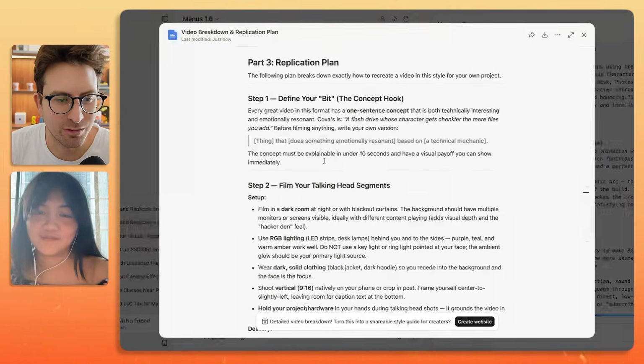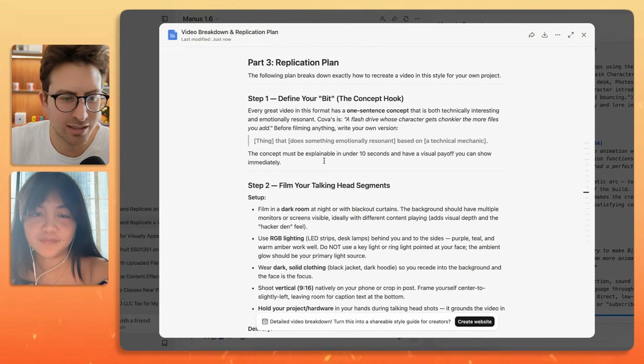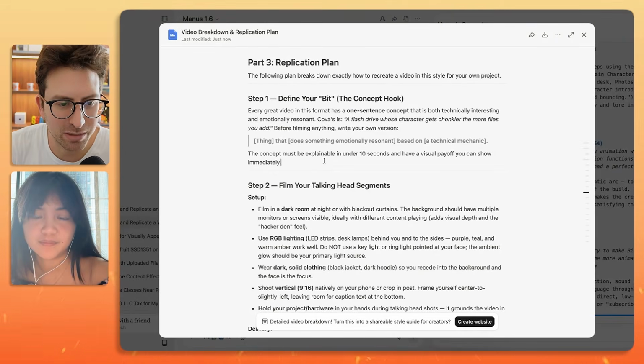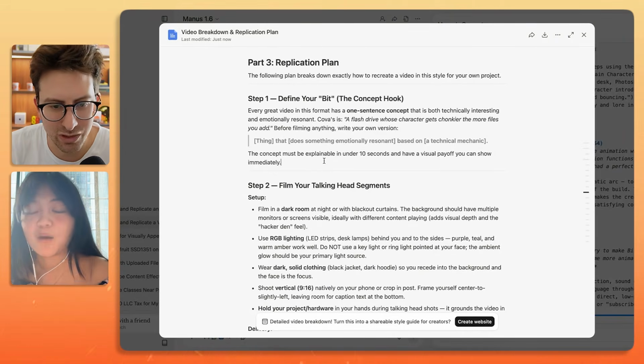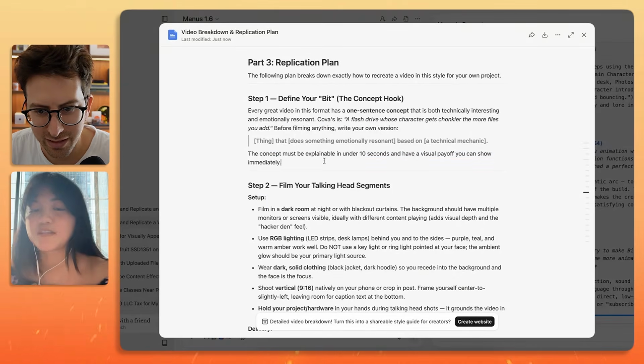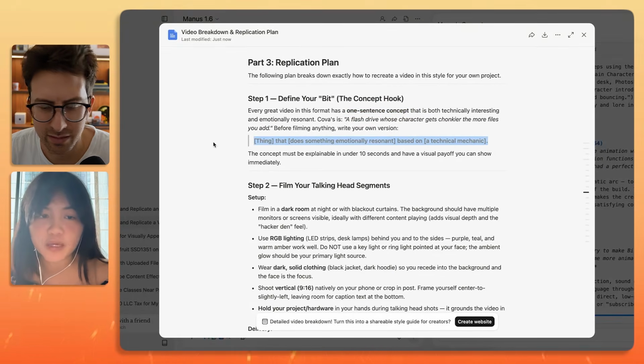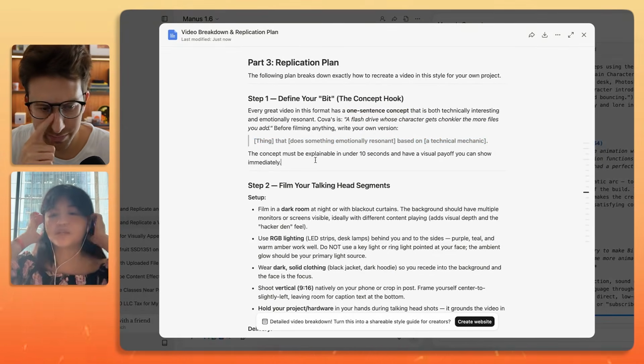Before filming anything, write your own version. Thing that does something emotionally resonant based on a technical mechanic. The concept must be explainable in under 10 seconds and have a visual payoff you can show immediately. I actually really love this. I don't follow this myself. I always use the 1-sentence concept thing. That's great. But I've never thought about it in this way. But it sounds like a great direction.